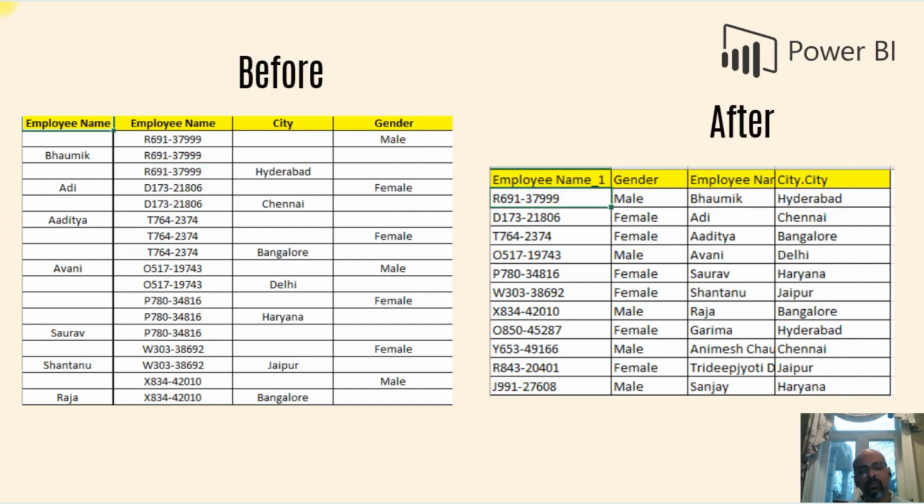This is the most unorganized data you would come across. Similar to this, you definitely come across various data sets, but whatever we have seen till date, this is the most unorganized, which means employee name is placed at various rows. Similarly, city is given in different rows and gender is given in different rows.